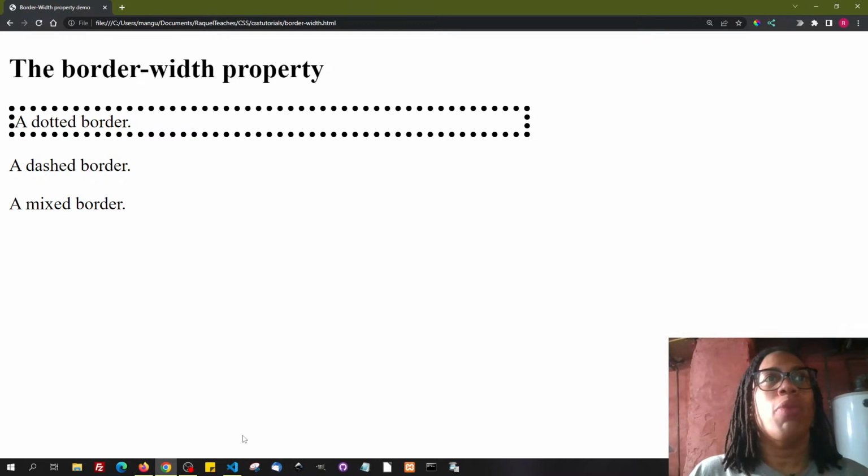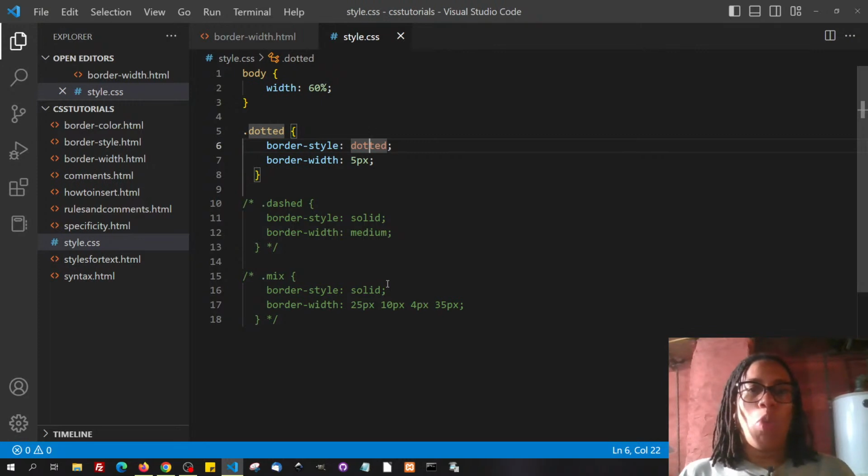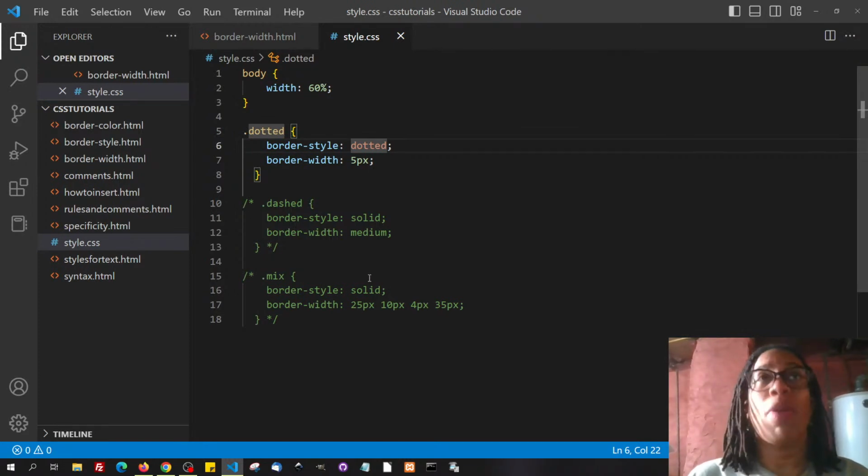Now, there's another way to set border widths as well. Border width can be set with specific measurements such as pixels, points, EMs, etc., or you can also set the width with a value of thin, medium, or thick. That's what's allowed with this property. I'm going to show you what that looks like in the next one.